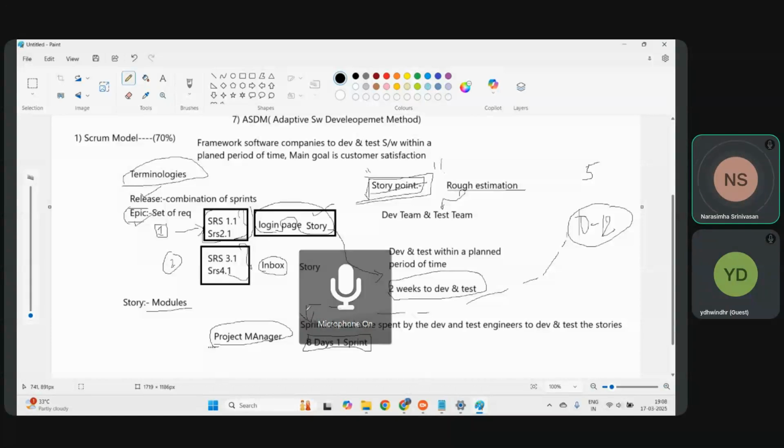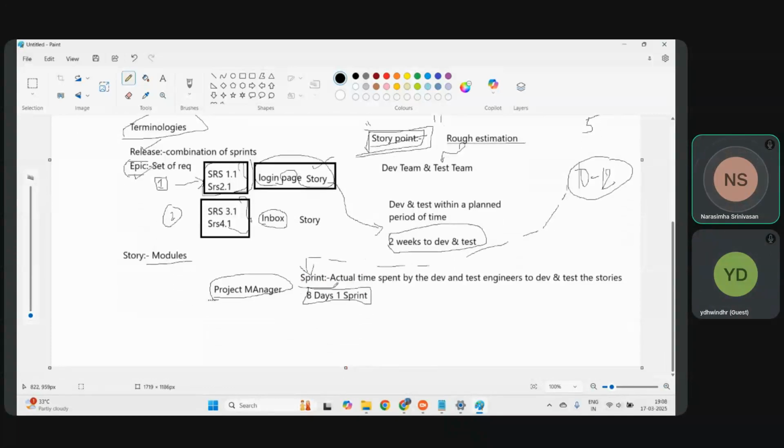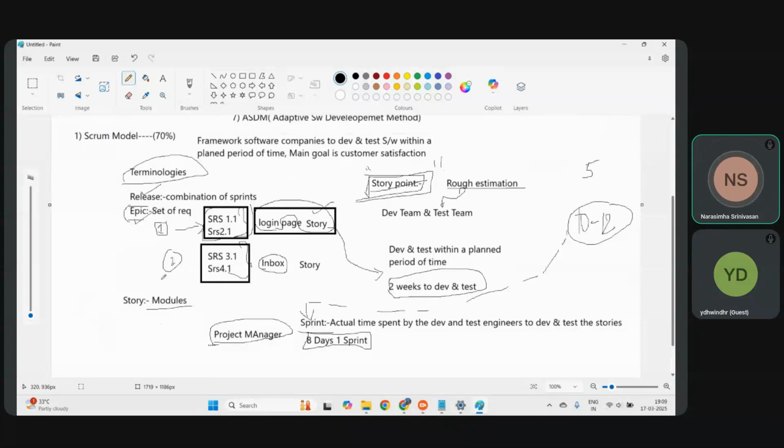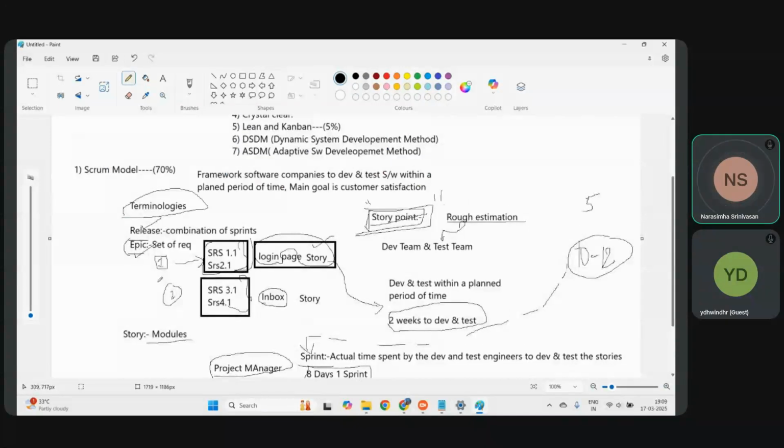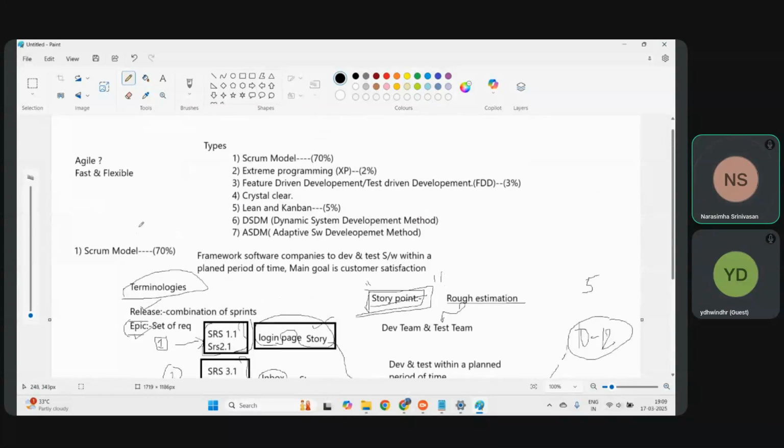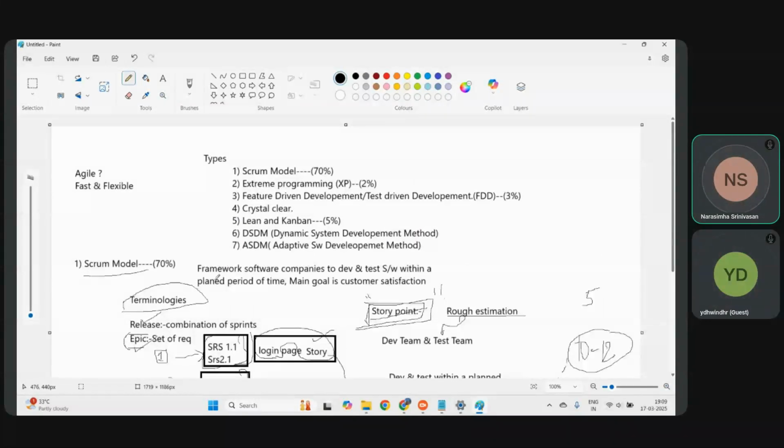Got it? Okay. So once the sprint is done, now let us go. I think these are the terminologies which I will use while explaining our Scrum model. There are many things that I will introduce one by one later. You just take the screenshot. What are the types of Agile? We will be going to learn the Scrum model only. Nobody will ask you about the rest basically, because very few companies follow them.